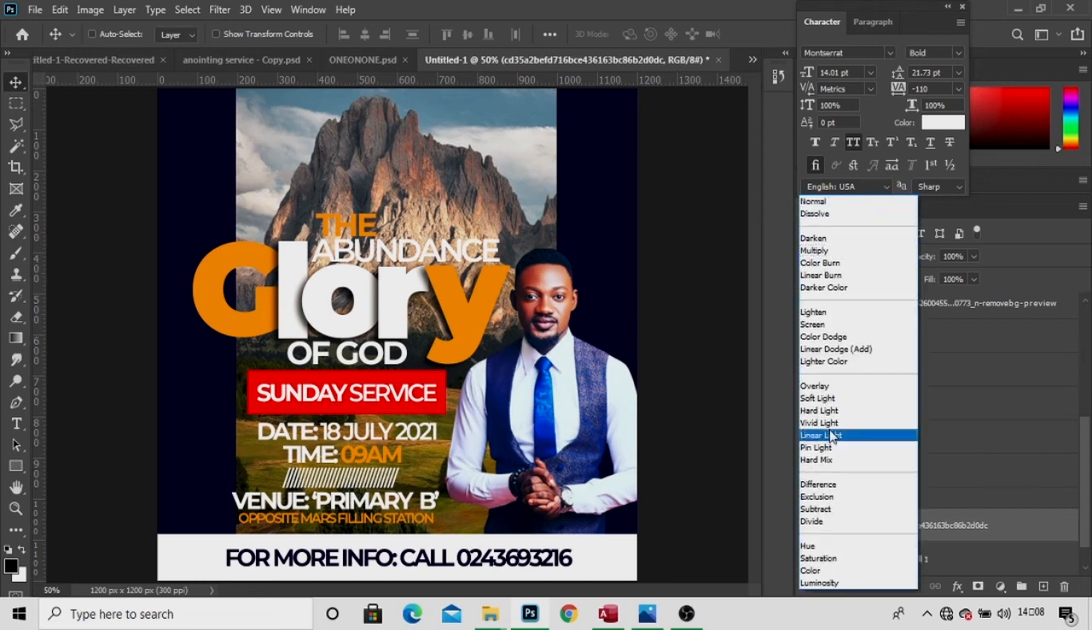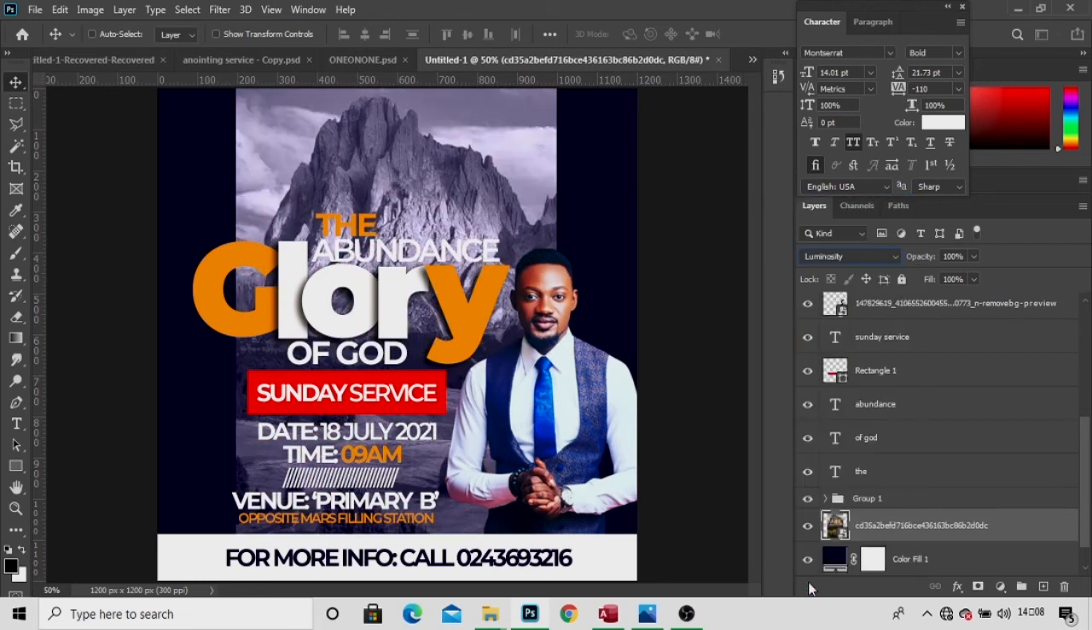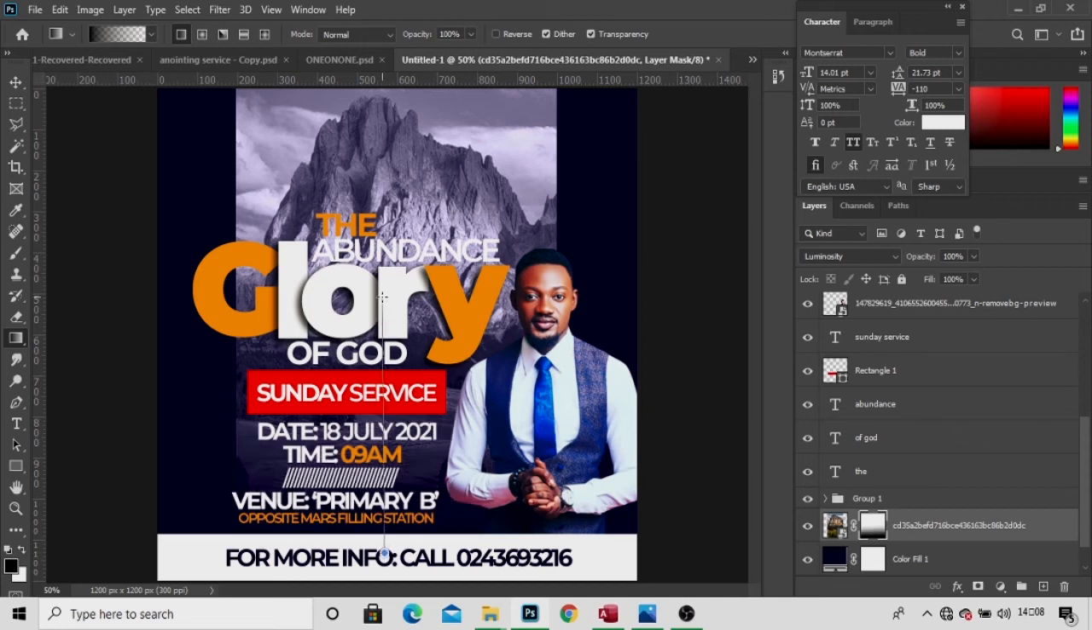Go and change it to Lumina City, and then I'll add my layer mask to it, and then hit G, which is the gradient tool, and then I'll click off the bottom. So I'll be doing something of this kind.